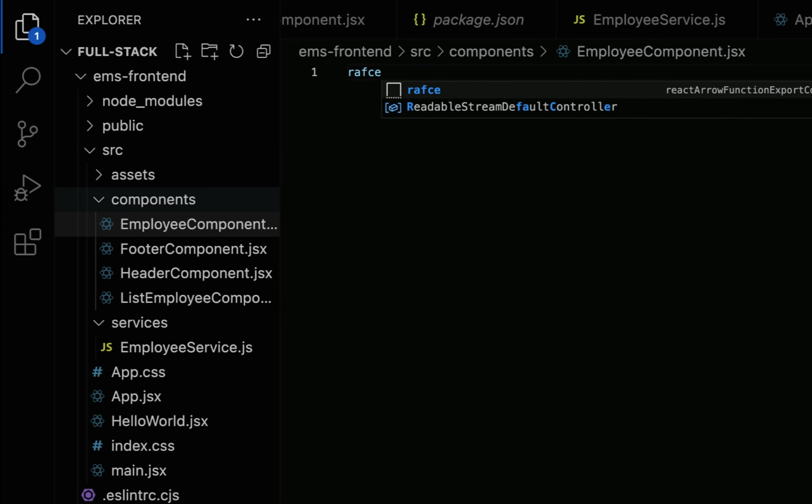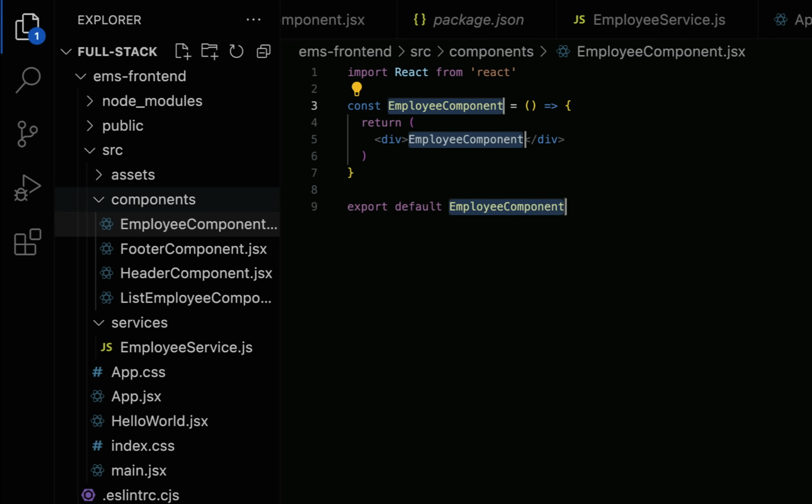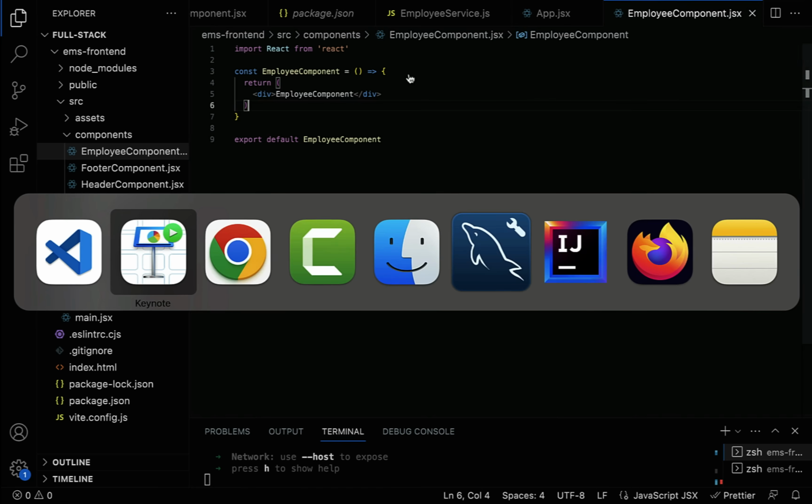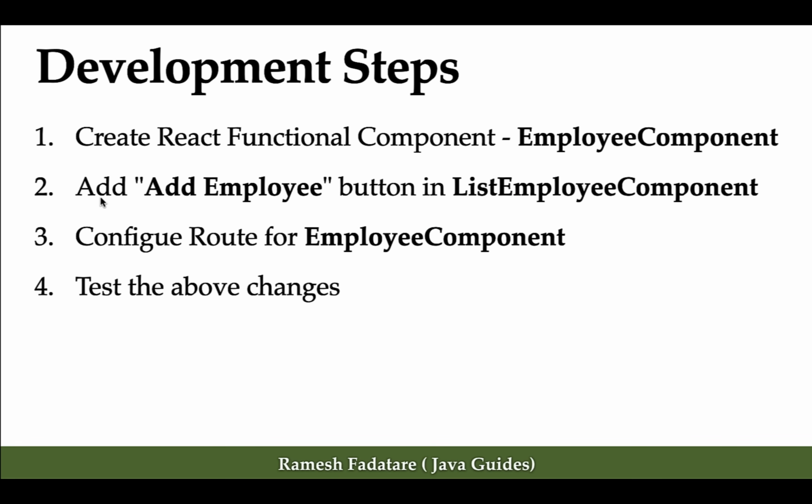So this will create React arrow function export component. Now we have created employee component as a functional component. Next, let us take a look into next step. Next step is add employee button in a list employee component.